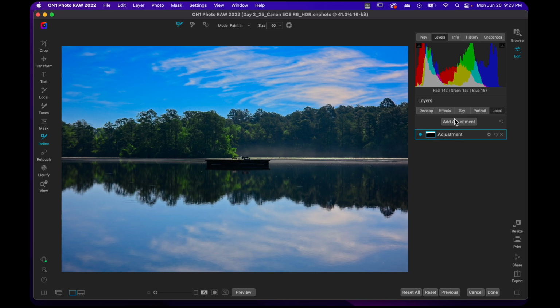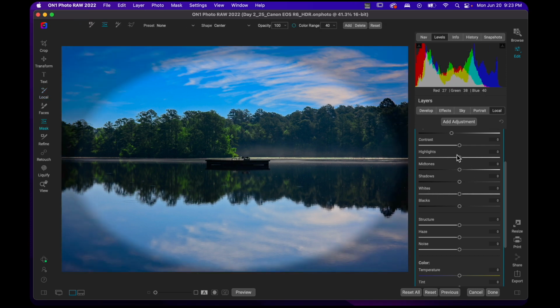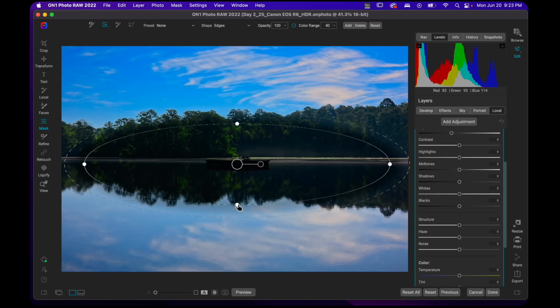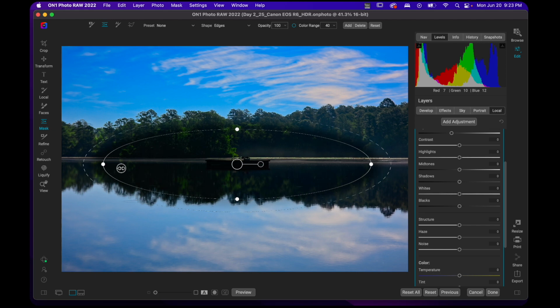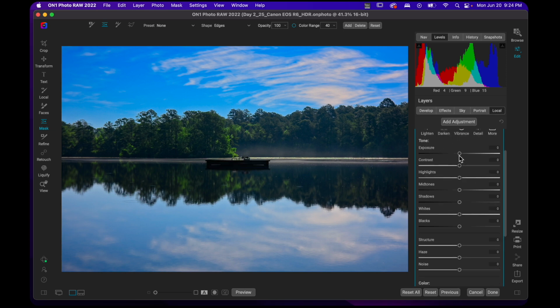So now that I got my sky going, I'm going to improve this dock. The way that I do that is by adding in one of these vignettes. I'm going to change this from center to edges, and then I'm just going to pull this in until it is small enough to only cover the confines of the dock, just like so. And then I'm going to increase the exposure and open the shadows.